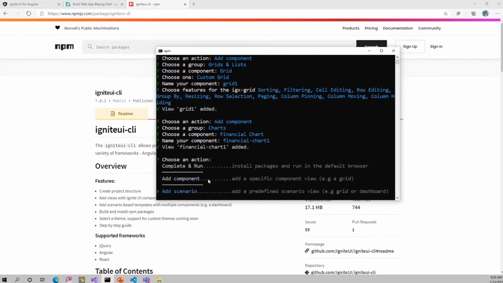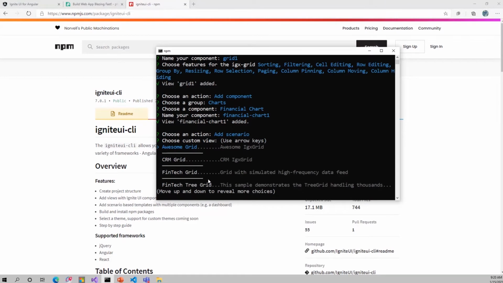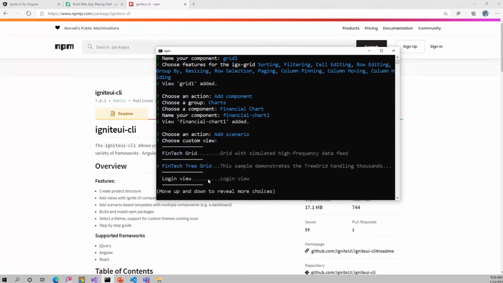And then I want to add a scenario. Now, this is what's interesting. Scenarios are templates. You as a company can add whatever templates you want, and they'll show up here in this list. So this CLI is extensible.